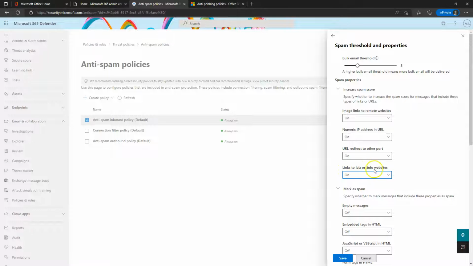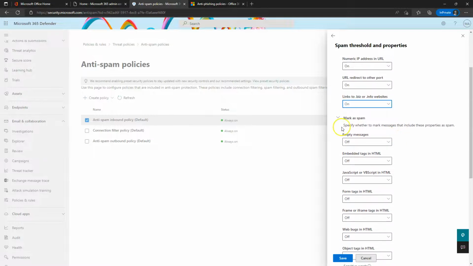Links to .biz or .info websites, these are common domains that are associated with spam or whatever you may see. URL to redirect to another port, numeric IP address in the URL. These are all flags, so they're going to increase the spam. And we're going to turn those on. Great. Specify whether to mark messages that include these properties as spam.